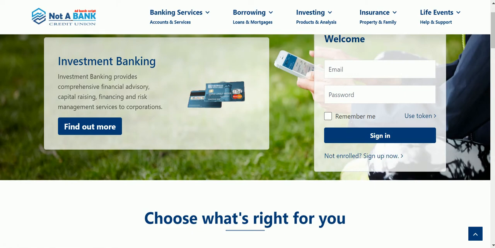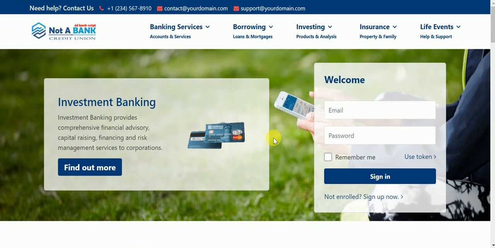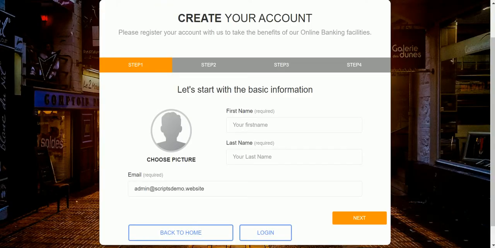But to show you how the software actually works, I will run a quick registration and demonstrate all activities and all features this software has to offer you. So what I'll do first is open a new link to the registration. Now this is the registration page. It's very simple. So I'll run a quick registration.